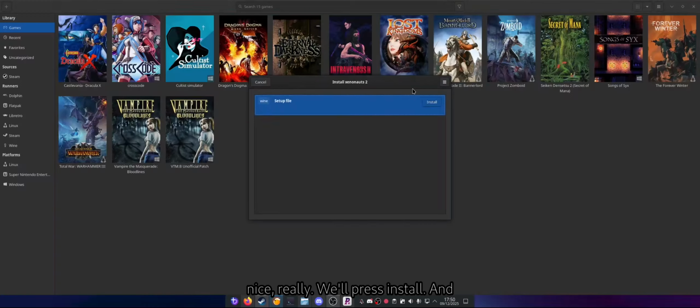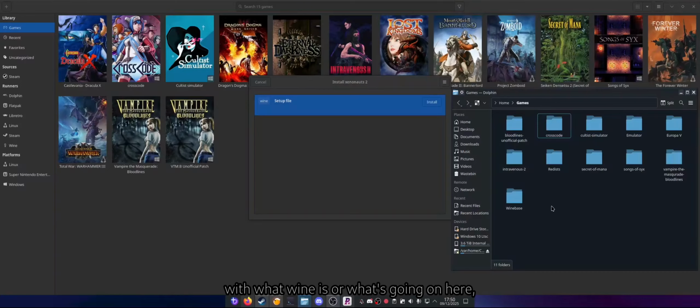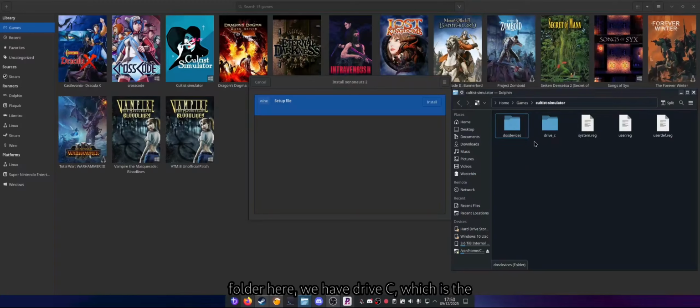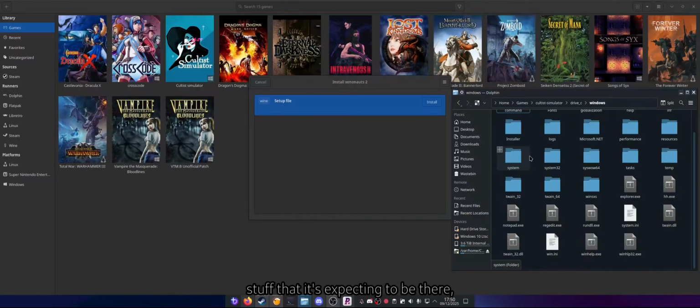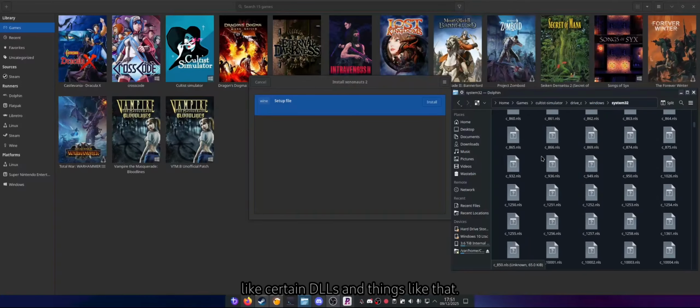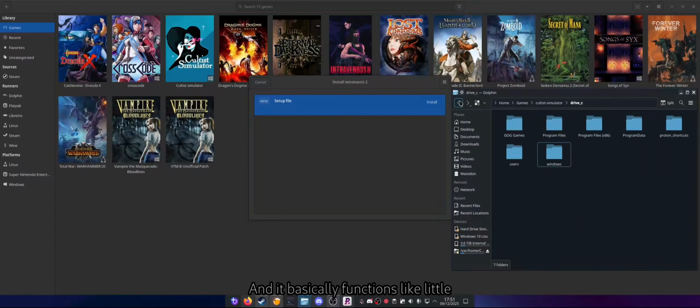We'll press install. And then we're met with this window, which is wine setup file. If you're not familiar with what wine is or what's going on here, it's basically making a fake little Windows folder for you. So in my Cultist Simulator folder here, we have drive C, which is the little Windows fake file. So it has program files, program data, the Windows stuff that it's expecting to be there, like certain DLLs and things like that. And it basically functions like a little mini Windows.